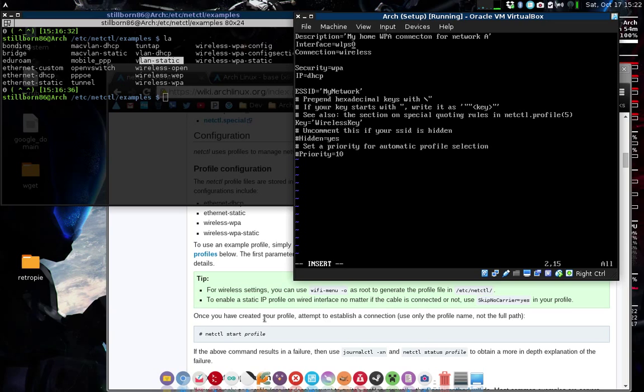It's WLP2S0. If that's what your IPA said, then that's what you put down. If it's not, you put down whatever IPA said. You have to change your interface so it points to that wireless card. If you don't, then this is not going to work. Your connection, wireless, we're going to leave that. We're going to leave security there. We're going to pick up a dynamic IP address, so we're going to leave that.